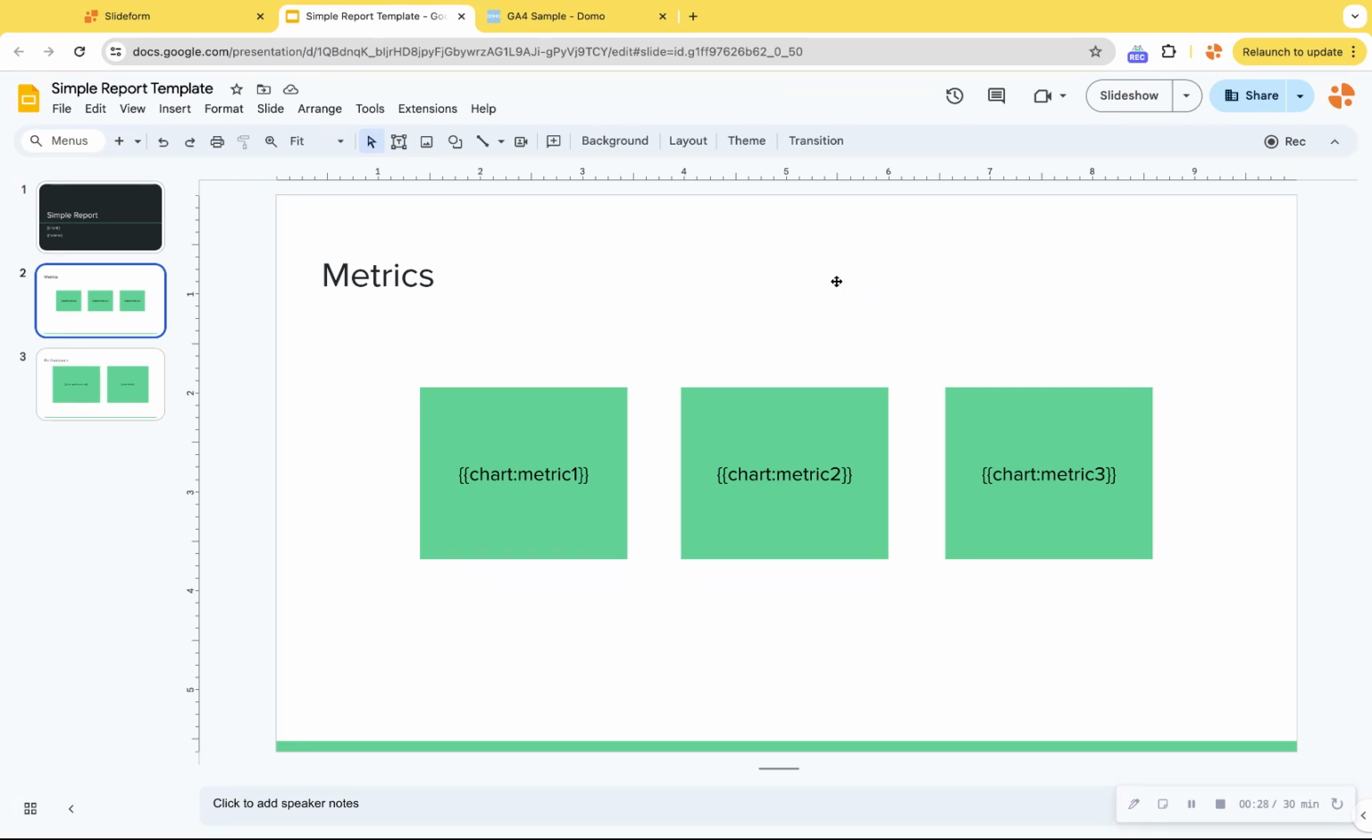What SlideForm does is automatically pull the content from Domo or other dashboards directly into placeholders in your Google Slides deck. Once you have the automation set up, you can set a schedule to automatically generate and email those Google Slides to your recipients on a schedule. So let's see how it works.